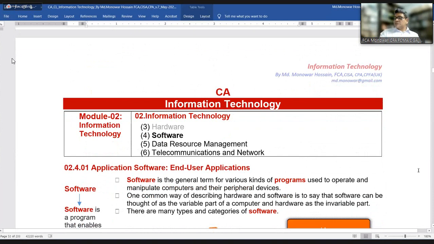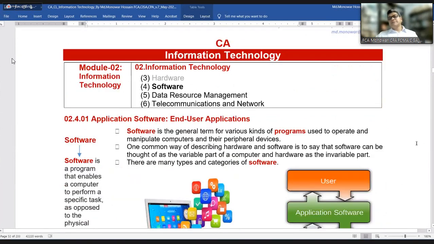So what time is it? Only 40. Do you require a few minutes, 5 or 10 minutes, for refreshment? Then we will start software. Okay, sir. Just 5 or 8 minutes. Okay, sir. Yes.